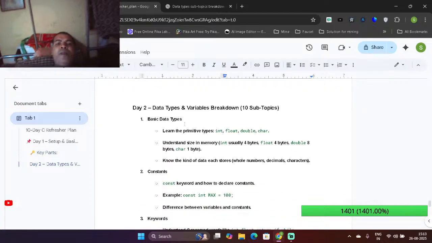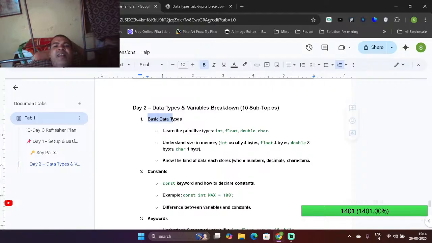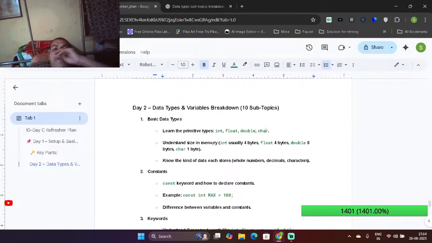This is day 2. So first is basic data types. We learn the primitive types: integer, float, double, character, and we understand size in memory. For example, int is usually 4 bytes, float is 4 bytes, double is 8 bytes, character is 1 byte, right? So we get to understand the size in memory and the kind of data it stores. For example, integer stores integers 1, 2, 3, 4, 5 and so on and so forth.